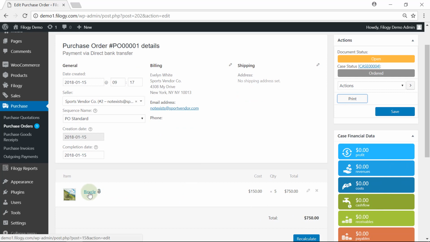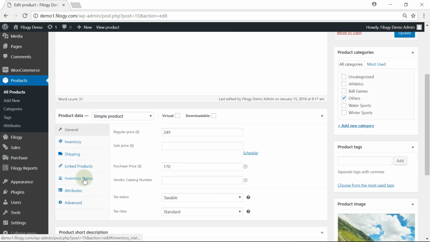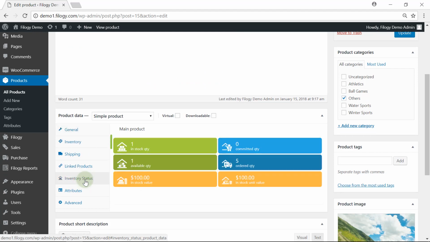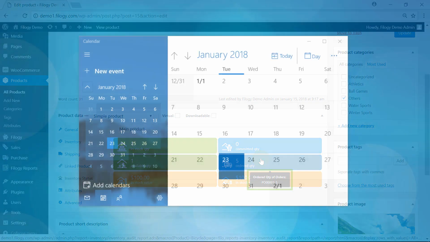Let's check the inventory status by clicking on the product. Select Inventory Status tab. You can see that the in-stock quantity remains 1, and the ordered quantity is 5. That shows that you have only 1 bicycle in stock, and 5 more items have already been ordered, but not received yet. You can also see the document number of the order in which the ordered quantity was handled.